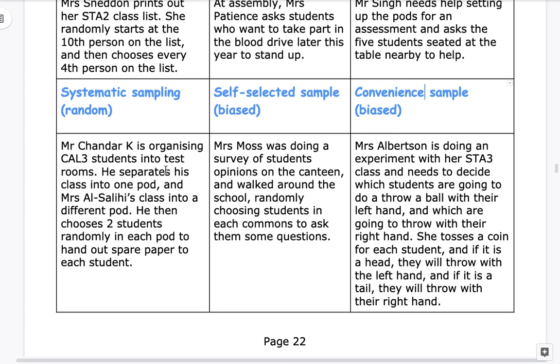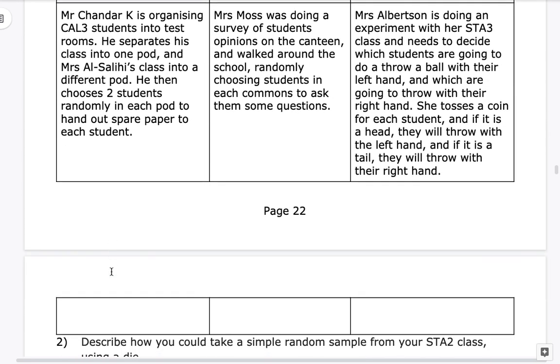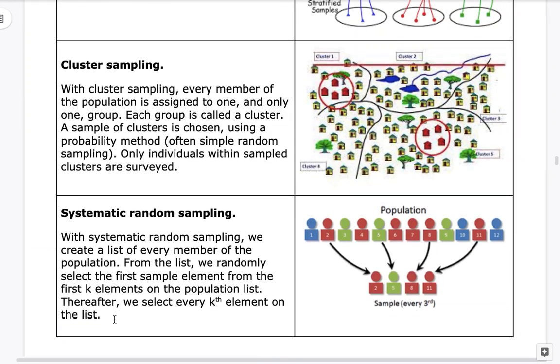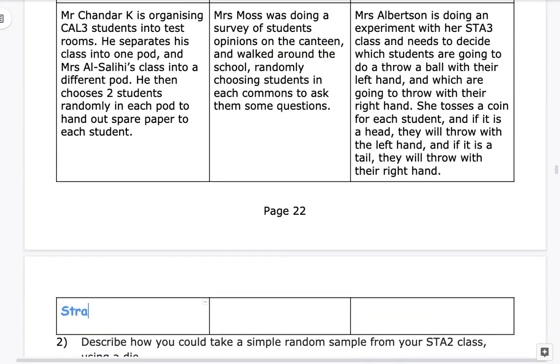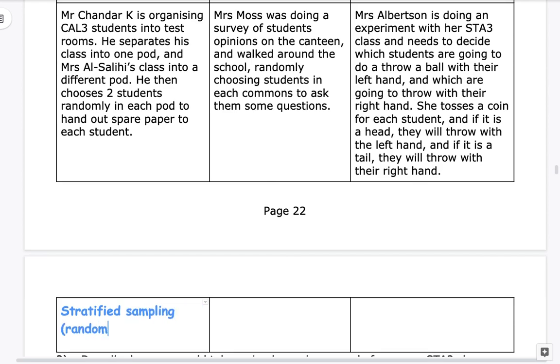Another one down here. Mr. Chandakay is organising the calc students into test rooms. He separates his class into one pod and Miss Al-Salihi's class into a different pod, and then chooses 2 students randomly in each pod to help hand out spare paper. So he's separated out this group of students. He's got a great big group of students all standing outside ready for their test, and he separates them into the 2 classes, his class and Miss Al-Salihi's. So if you look at our different methods there, this is going to be our stratified sampling method, which is a random method.